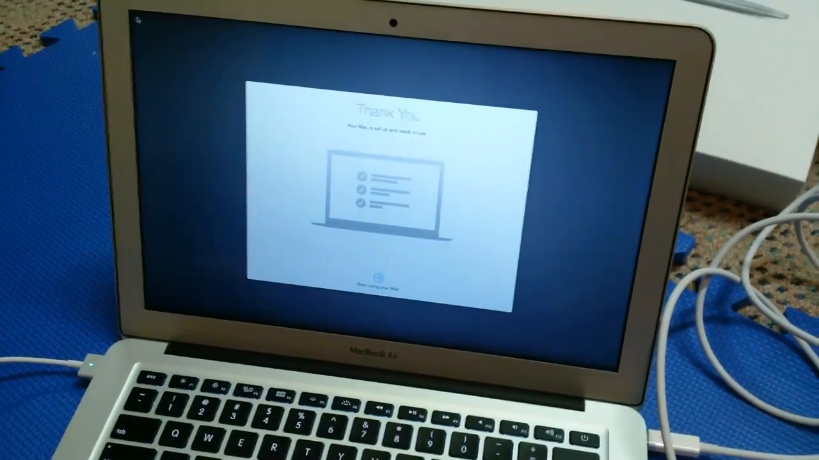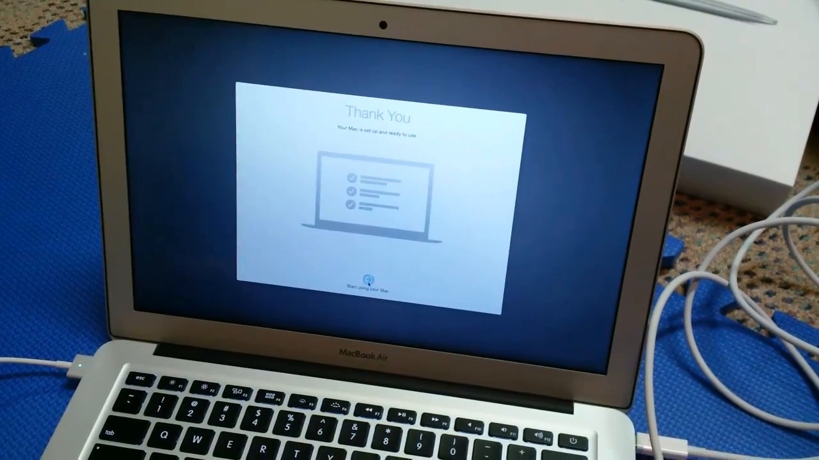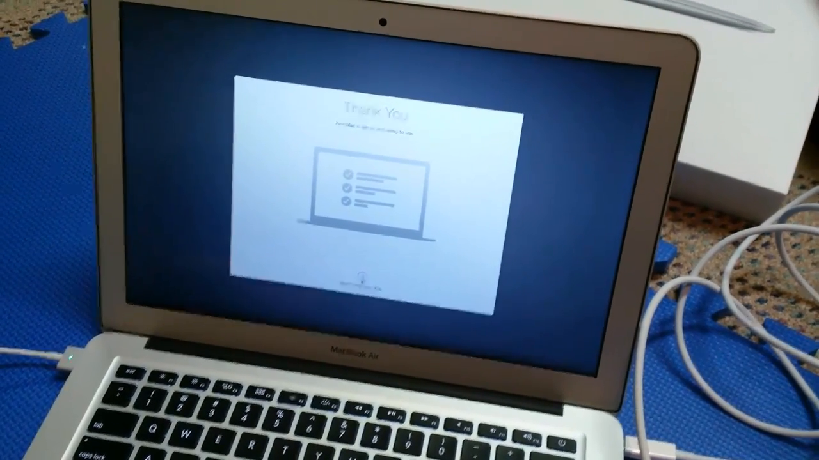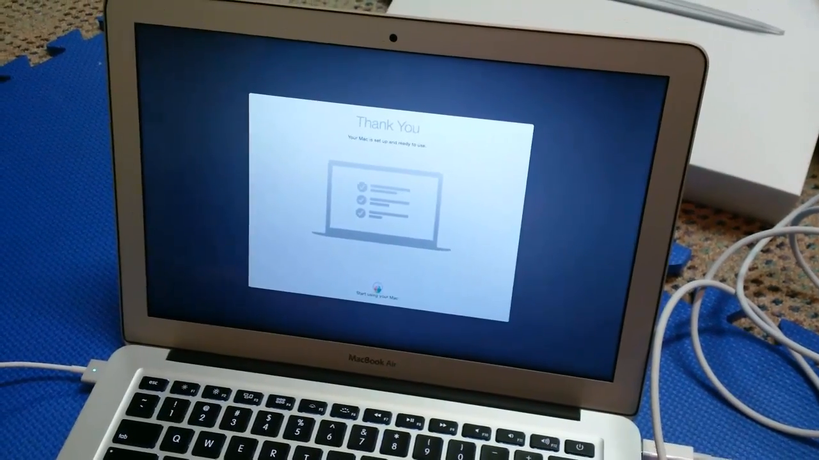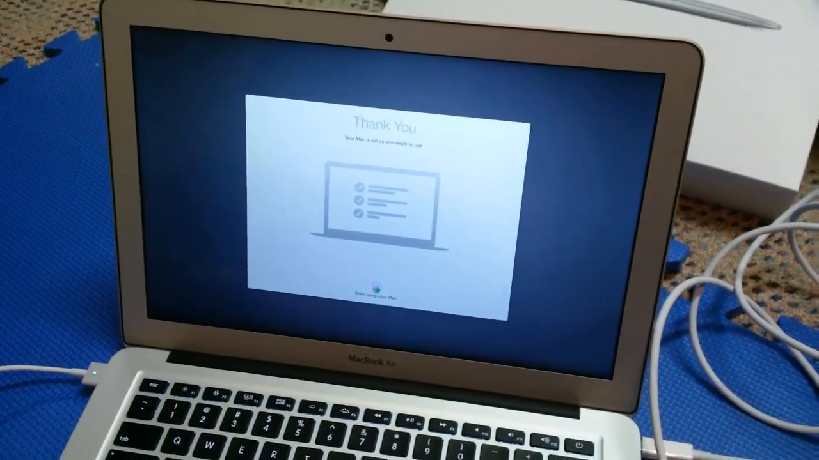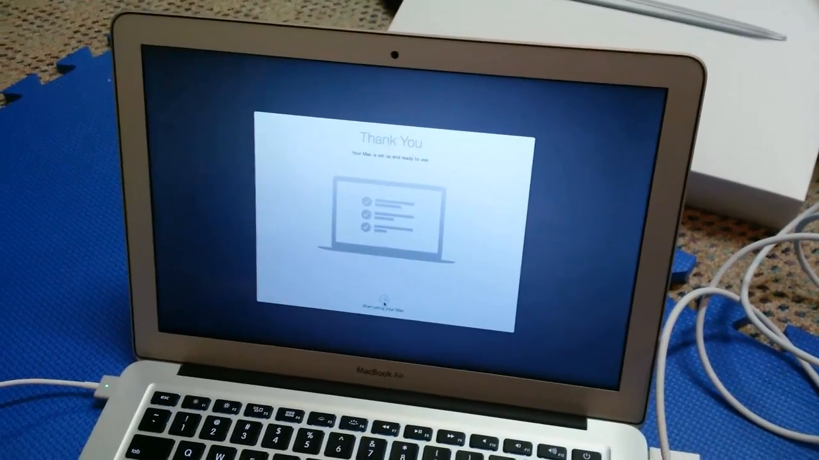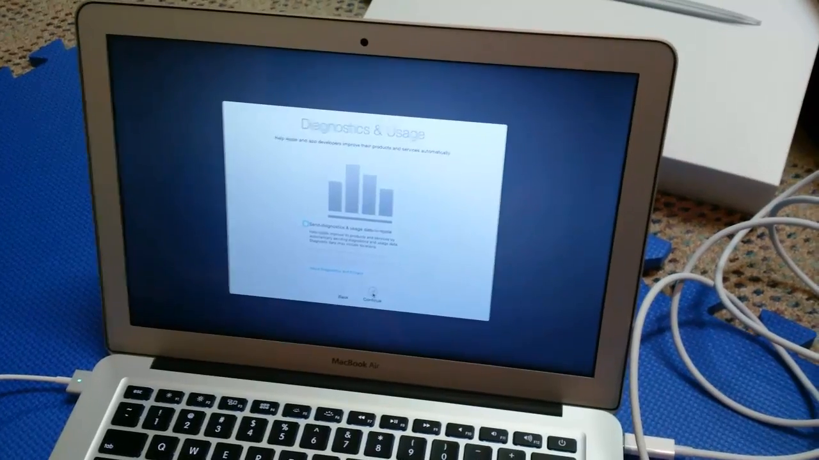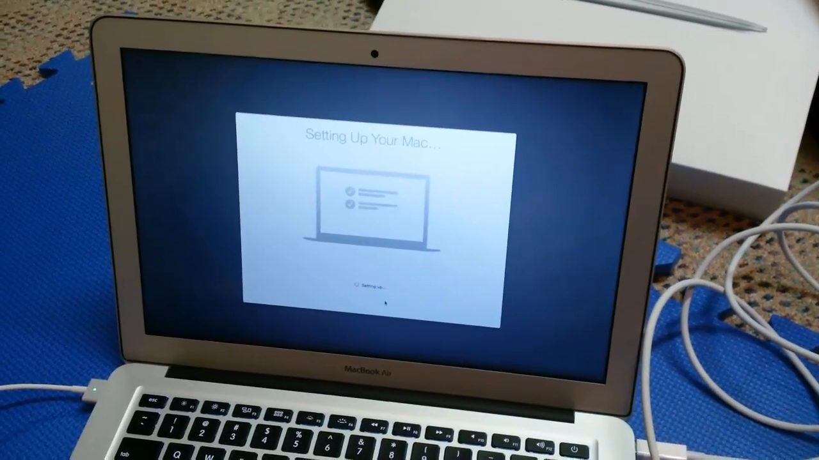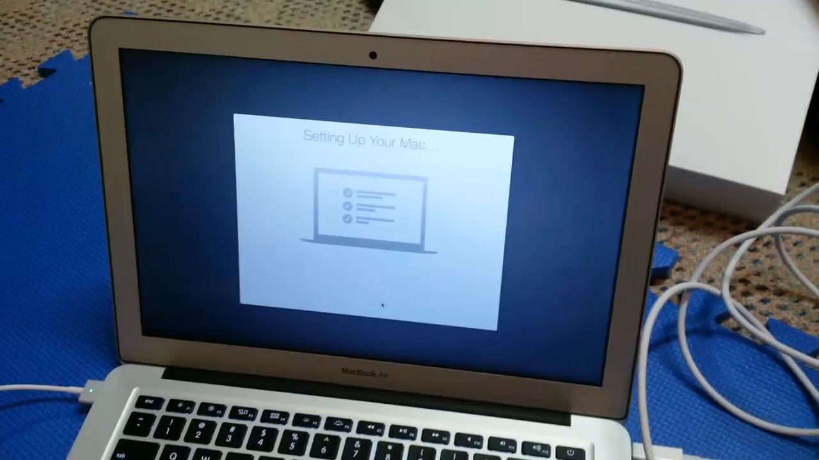So after the last part, it wants us to start using our Mac like the normal installation, and it's thinking. And no, I don't want to share anything with Apple. Setting up. I thought it just set up, but apparently not.